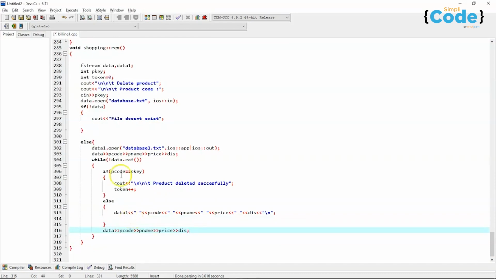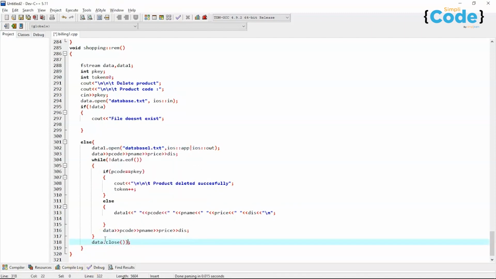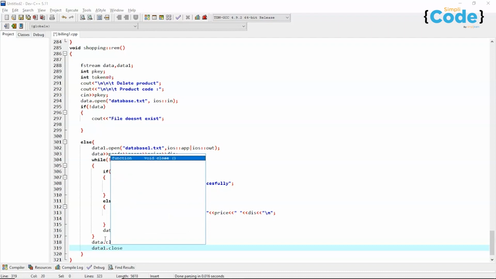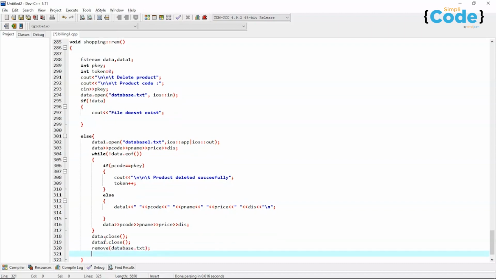We'll do the same in order to iterate this while loop. Now, as we did previously, data.close, as we have to close the files. Data1.close, and after that again the remove function to remove the database file, and rename function.